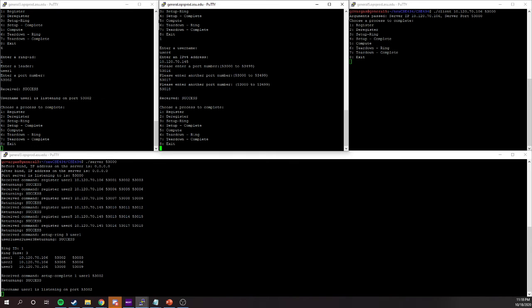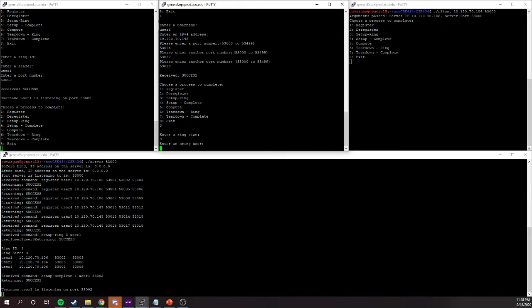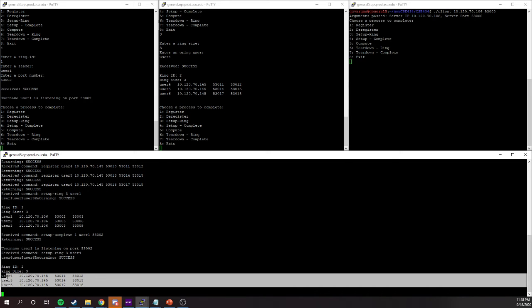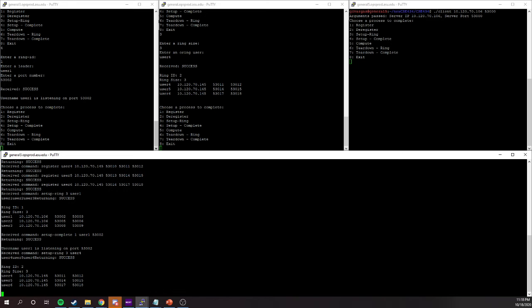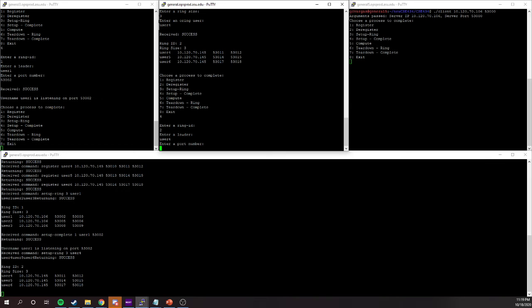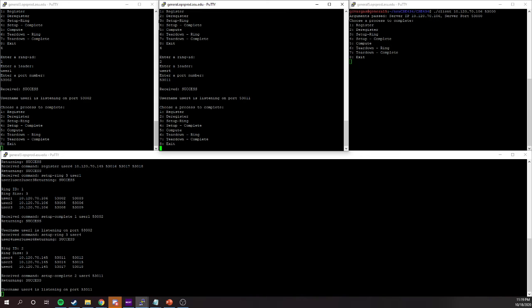We'll come to the General 4 node here to create the second ring. So setup ring size 3, O-ring user, we'll say user 4. So it again created a ring right here, as you can see on the server side, and it received the ring right here on the client side. And we'll call setup complete, enter ring ID 2, the leader will just be user 4, enter a port number, we'll say 53011. And so that command was a success, and now user 4 is listening on port 53011.